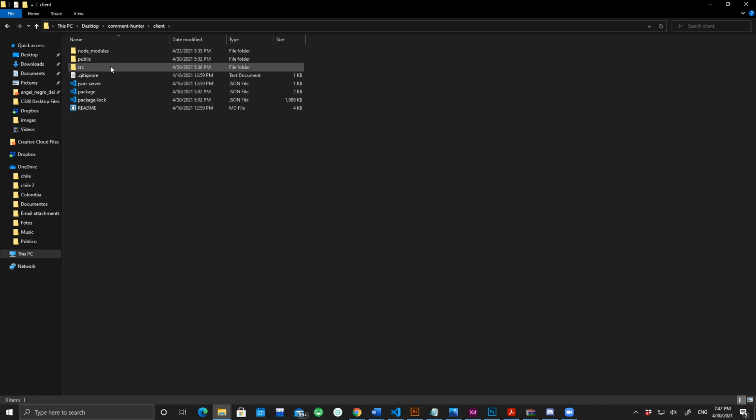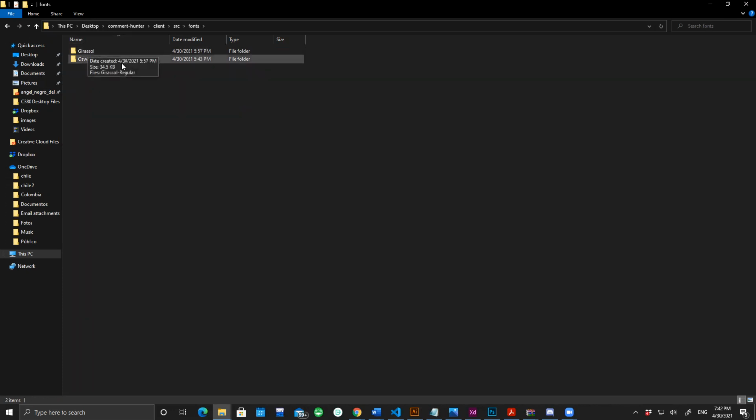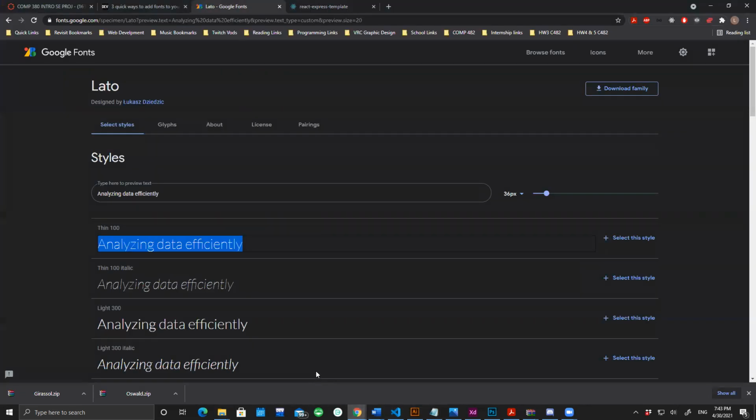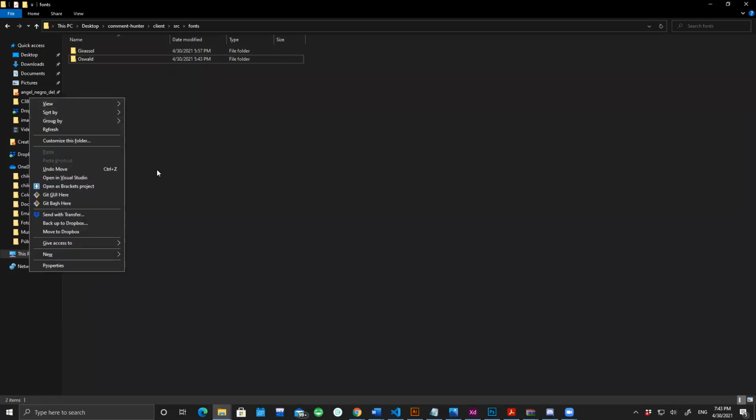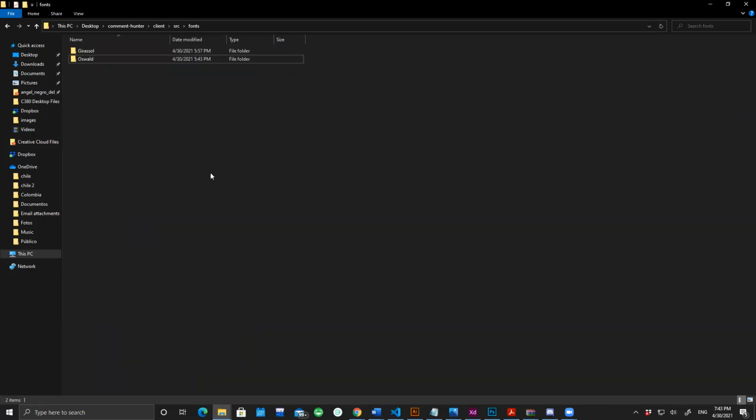And then let's see, client, source. You can see I already created a fonts folder. And then right here, when I downloaded, let's say Oswald, well, obviously, if I download Lato, the one that I was looking at right here, then it would be ideal to just call the folder Lato. So call Lato over here, just create a folder. Okay, whatever, I'm not going to do it, but I'm just giving you an example.